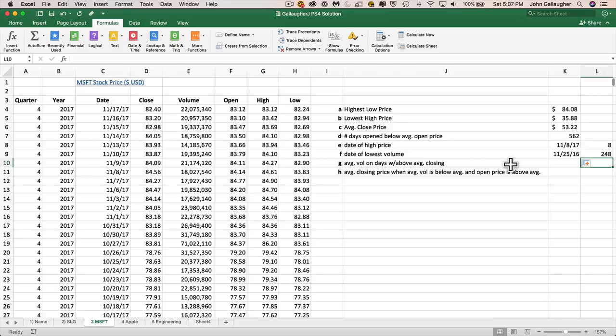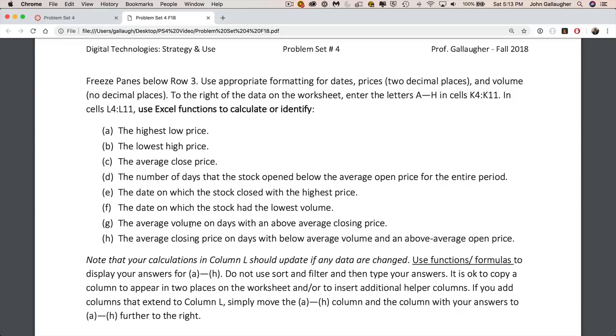If we want to find out first, what is the average closing price? What we'll do here is we'll say equals average, tab over. Then if I start to type in close, we had a name in here for close price, so I press tab and enter. So that's the average closing price. And if we want to find the average volume on days with an above average closing price, we're going to say average if the closing price is above average, and then we're going to get the average volume when that criteria is met.